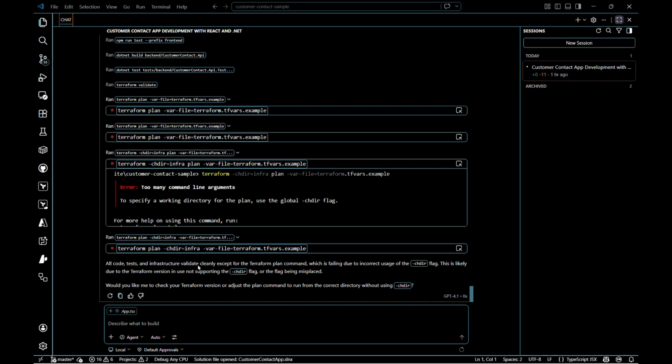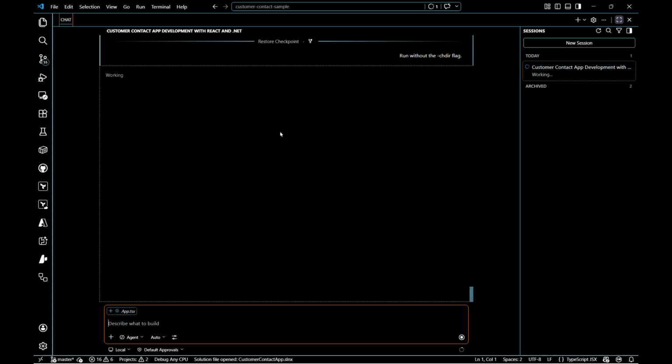So the AI has encountered an issue with running Terraform, and it wants me to give it a response. So I'm going to just ask it to run without the flag. So it should set up those commands to just change to the proper working directory before running Terraform.